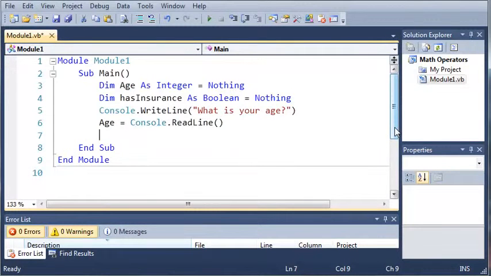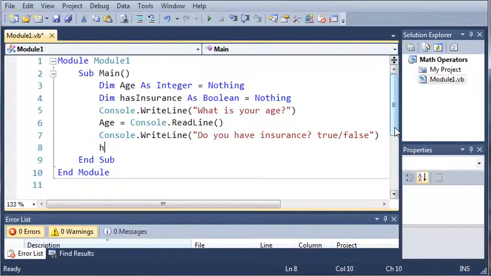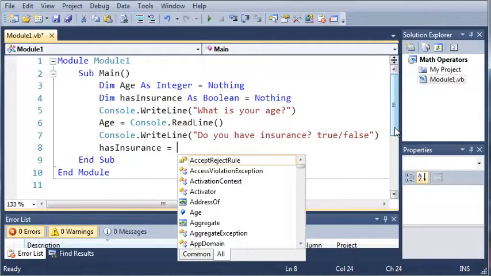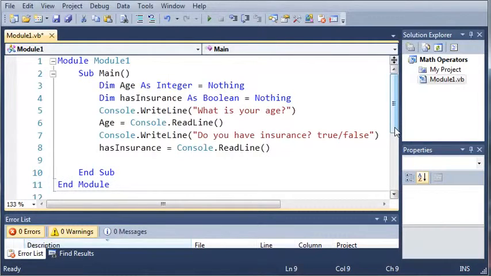Now we're going to ask them if they have insurance. So we'll do console.writeLine, do you have insurance? True or false. And we'll do has insurance equals console.readLine. Now this will not work if they type anything other than true or false. Your program will get an error and it will crash. But this is just for the sake of a tutorial.